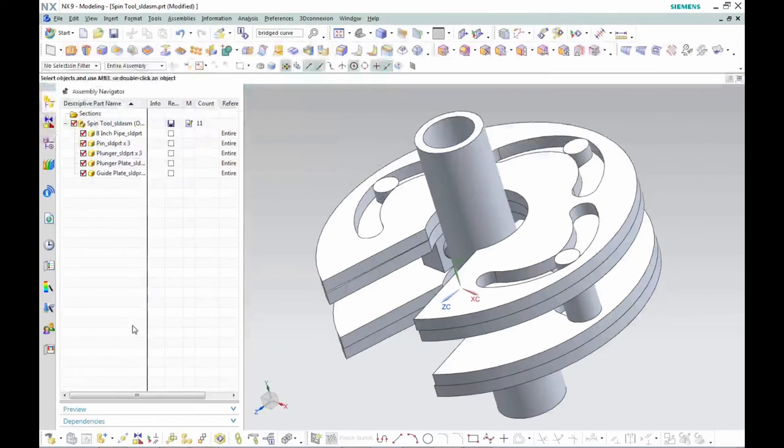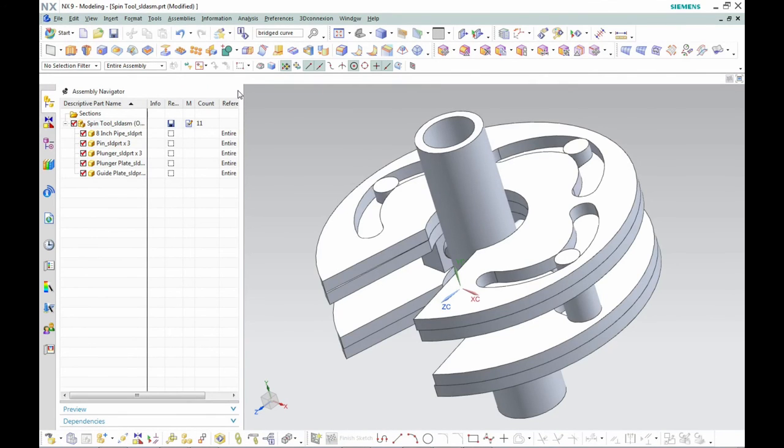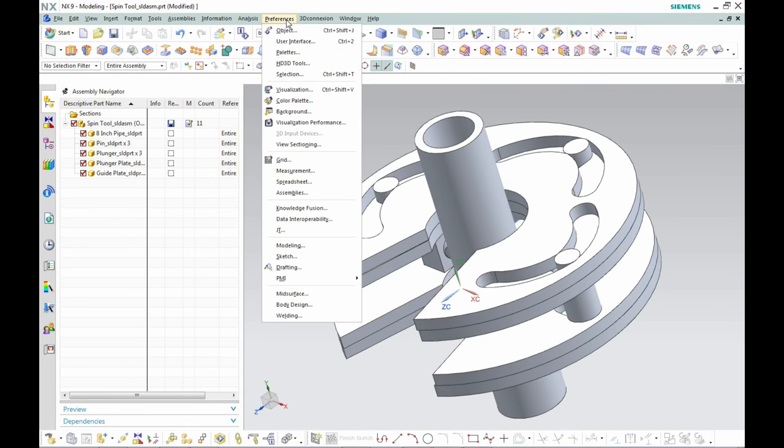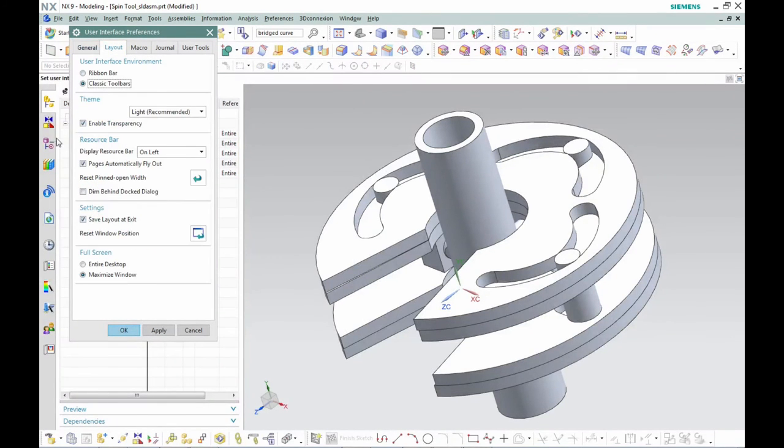So if you do that, you'll see that it looks very similar to what you had in NX 8.5 as far as the layout is concerned. You have the menu across the top and all the icons. And, of course, this you can customize and save as user roles as well. So keep in mind, though, once you get here, to go back, you got to use preferences up here. So you go to preferences, user interface, and you can switch the layout back to ribbon bar. Okay.